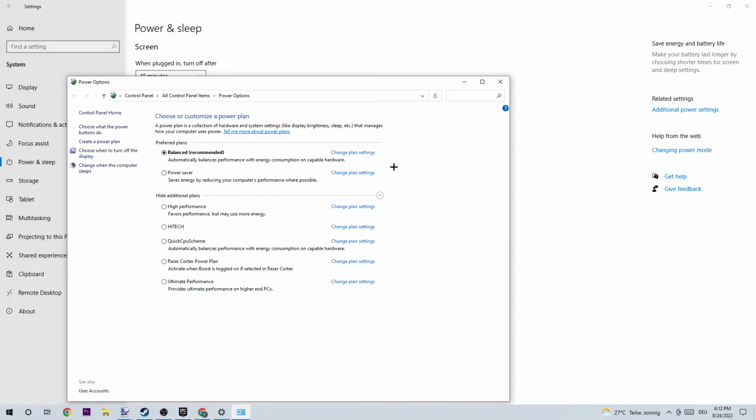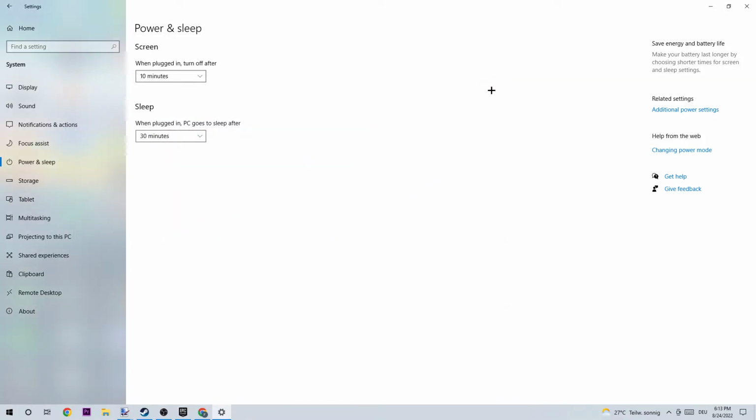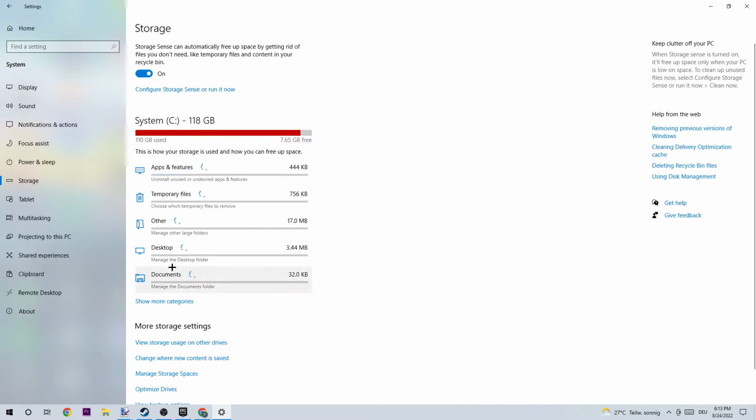I need to mention at this point that high performance could lead to overheating, could lead to your PC getting too loud. And if you can't compensate for that anymore, you obviously need to go back to balanced. But I recommend you guys try it out and keep it on high performance because this will help you a lot with your FPS. And once you're finished here, you can close this one and go to storage. So the sixth one right here.